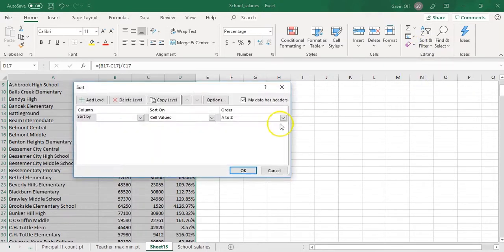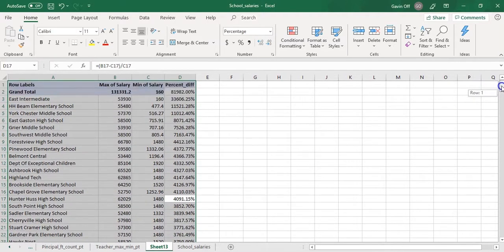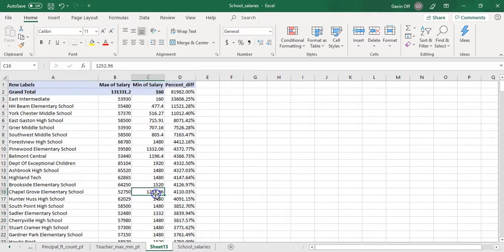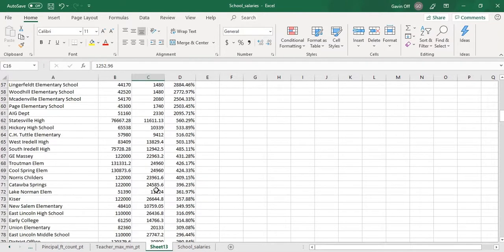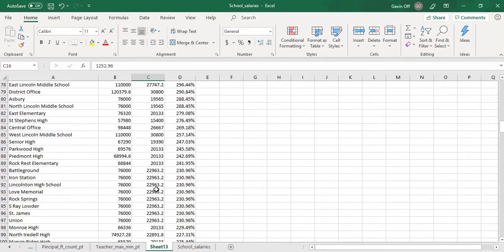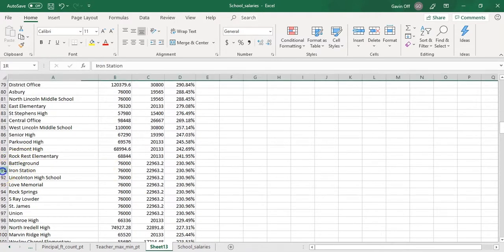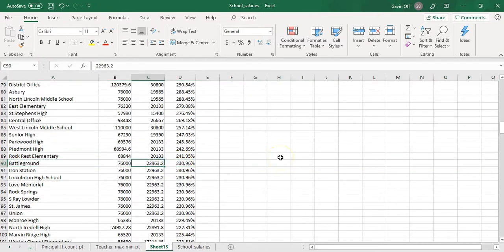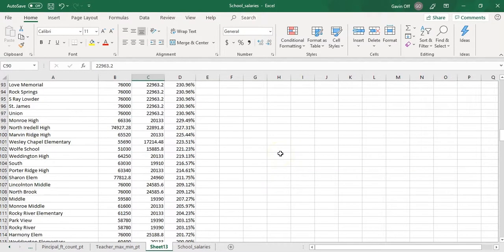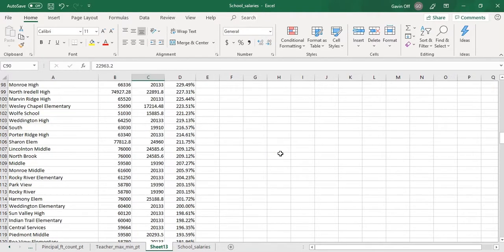And I'm going to sort it just for the heck of it. I'm going to sort it by percent difference. There we go. You can see a lot of these. It's raw data, so it means it's dirty data. But you get into some of them that sort of begin to look legit. Like I bet Iron Station and Battleground, I bet you new teachers probably do make $22,900. So there you go. That's a max and a min statement as a pivot table.